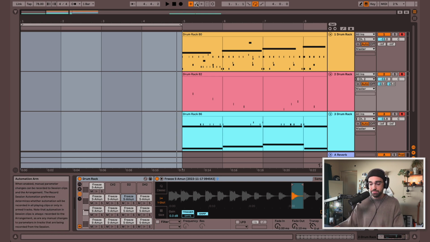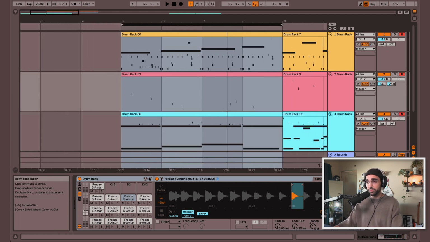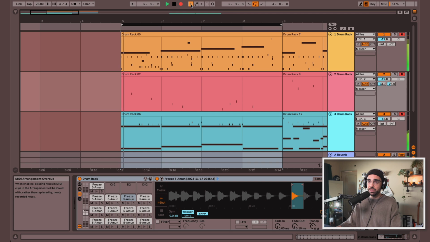Now, I've custom MIDI mapped a lot in this session. I've custom mapped the play button, as well as the stop button, as well as the record button. And what you'll notice is I'm in MIDI arrangement overdub mode. So all I'll be able to do is add notes. I'm not gonna take any notes away. I'm not gonna erase what I've previously recorded just because I'm in record mode here.